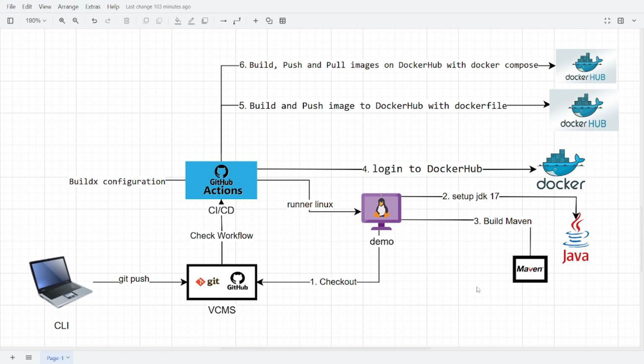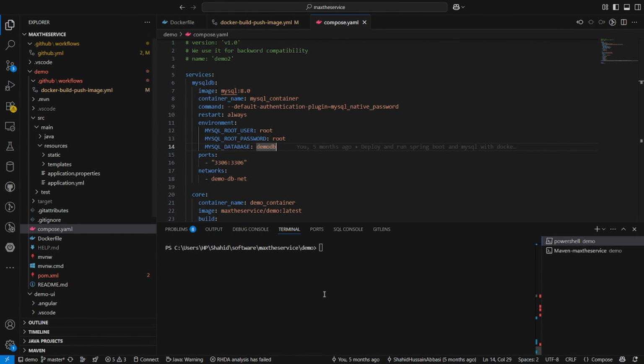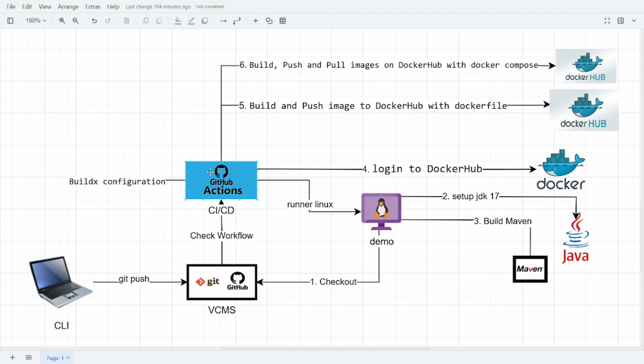Okay guys, today we are going to do a very good example with this diagram. I already have drawn it to save your time. So here we have the CLI, our laptop or any machine where we are connected to GitHub or VS Code. Because we are using the VS Code command line interface, here you can see, and as you know we are working on our demo project.